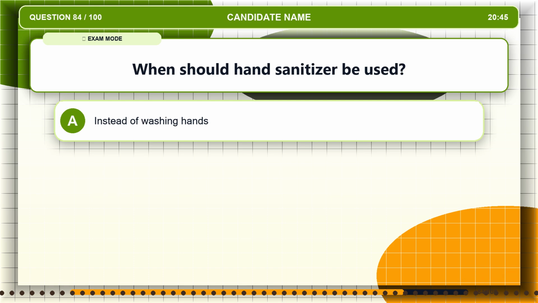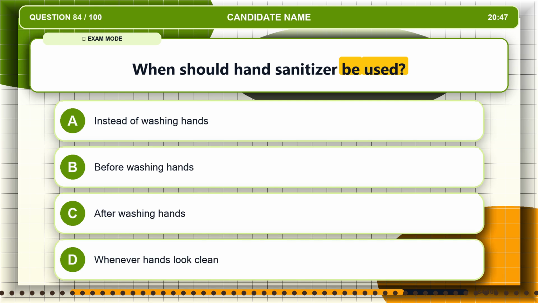Question 84. When should hand sanitizer be used? Option A, instead of washing hands. Option B, before washing hands. Option C, after washing hands. Option D, whenever hands look clean.